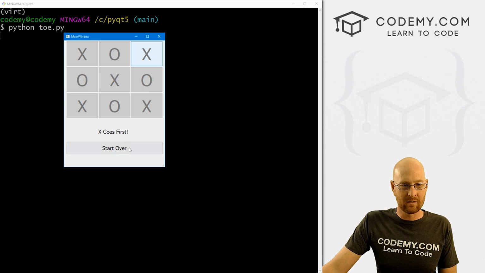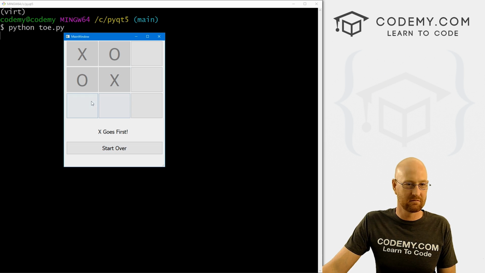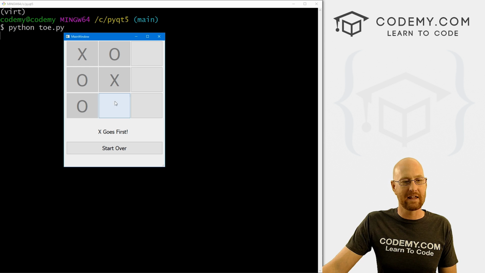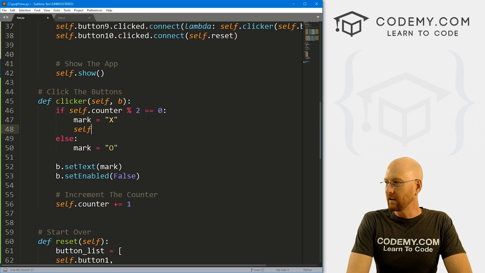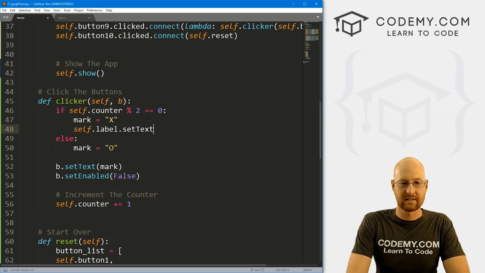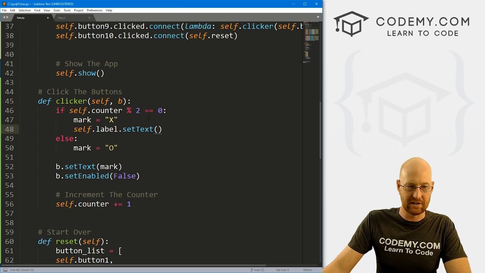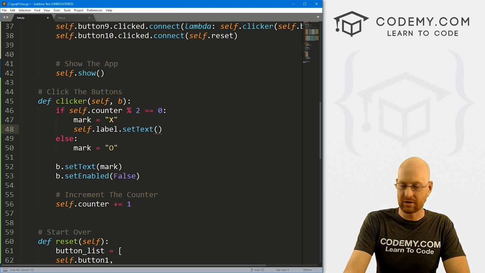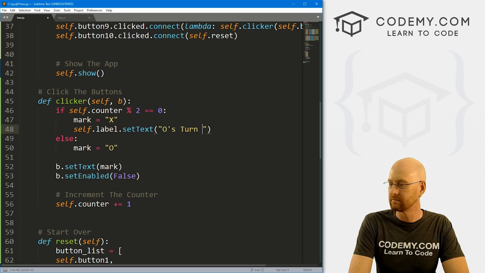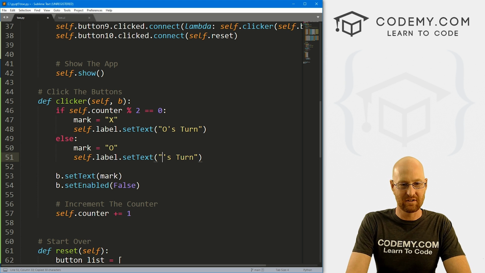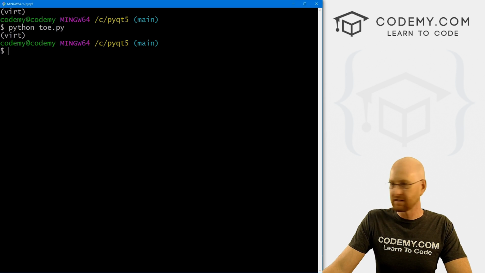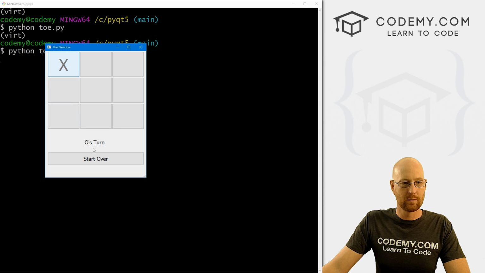Very cool. So now this is cool, but maybe we want to change this label every time we click to say whose turn it is next, right? We can do that. Each time we click the button, we can go self.label.setText. And if X just went, we just marked it as X, then it's O's turn. So we can go O's turn, something like that. And we could just copy this and do the same thing here and just change it to X's turn. So that looks good. Let's save this and run it. So X goes first, boom, now it's O's turn, boom, now it's X's turn, now it's O's turn. And that seems to work.